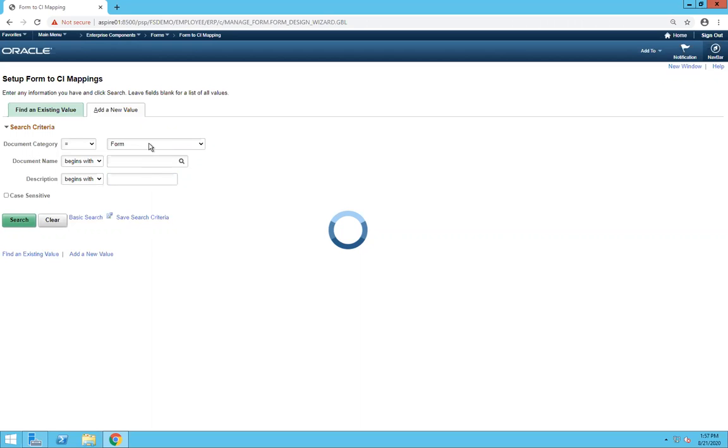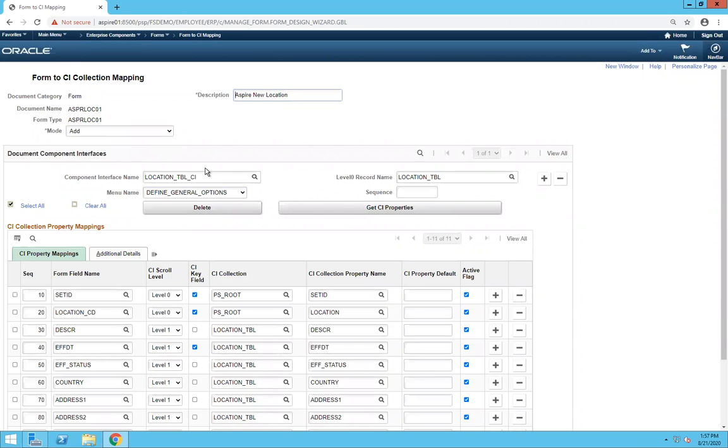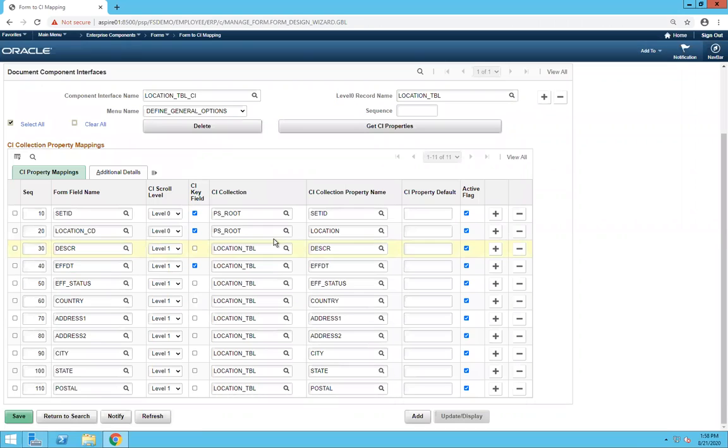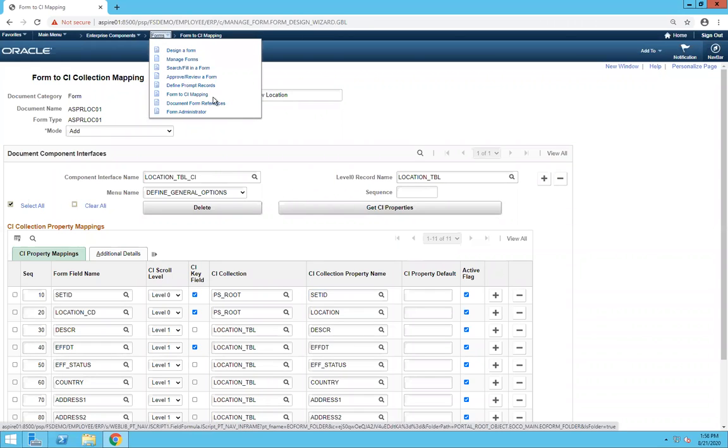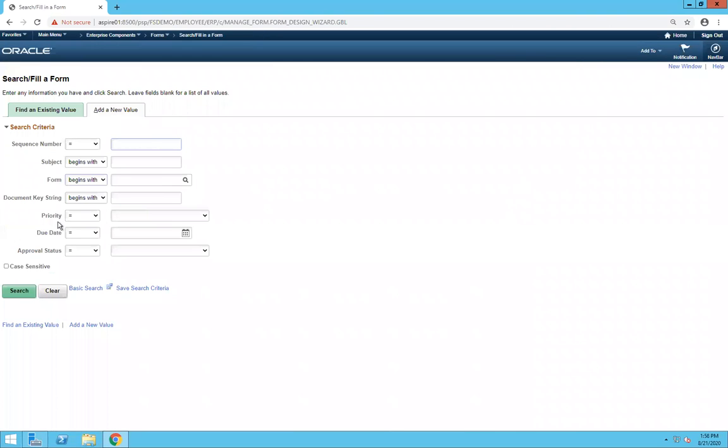I've got one built already for location. So you find your CI, you get the CI properties, which populates this. You can take out the fields that you don't need, and then you map your form fields to the appropriate field on your component interface. And then when you fill out a form, which we're going to do real quick in 2 minutes, we'll see how fast I can actually go, because it's not a very complicated form.